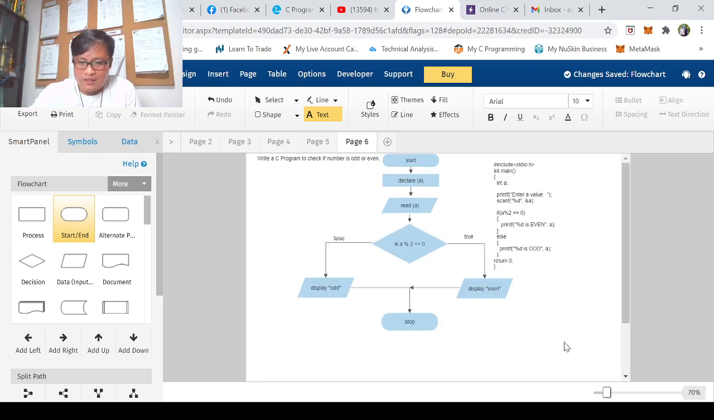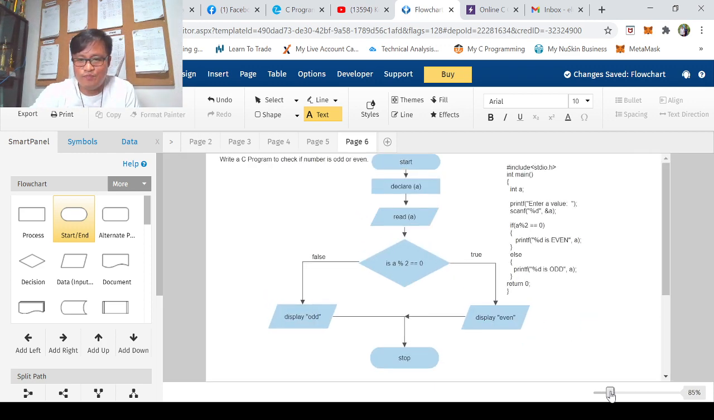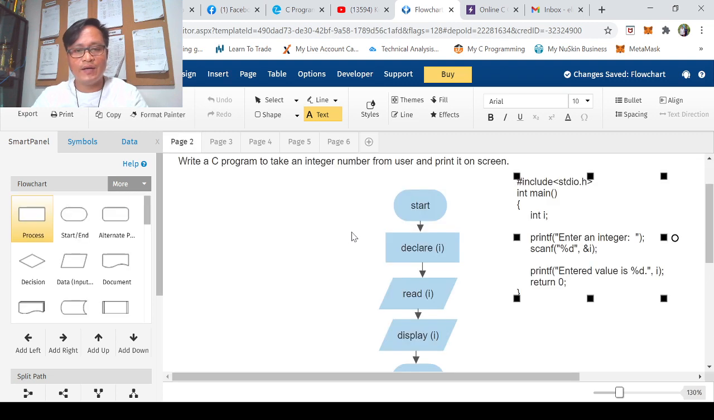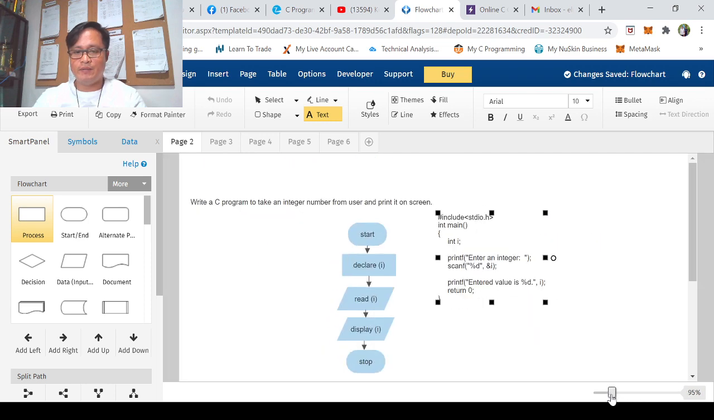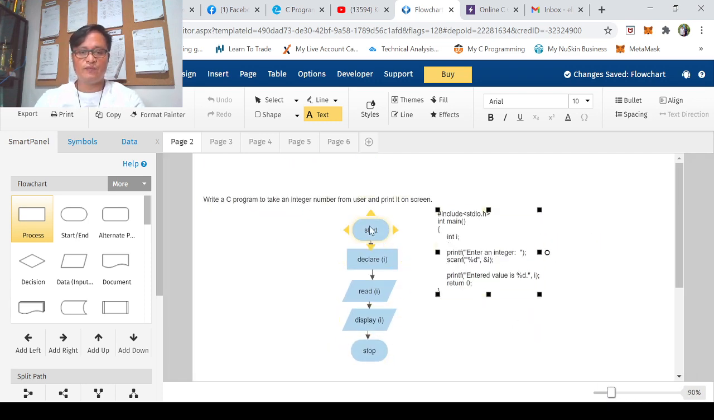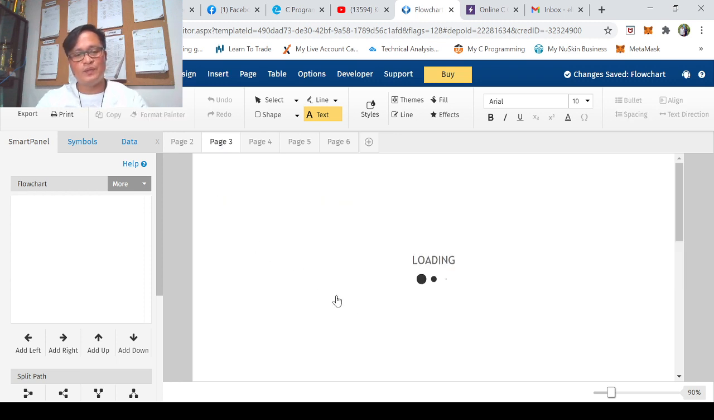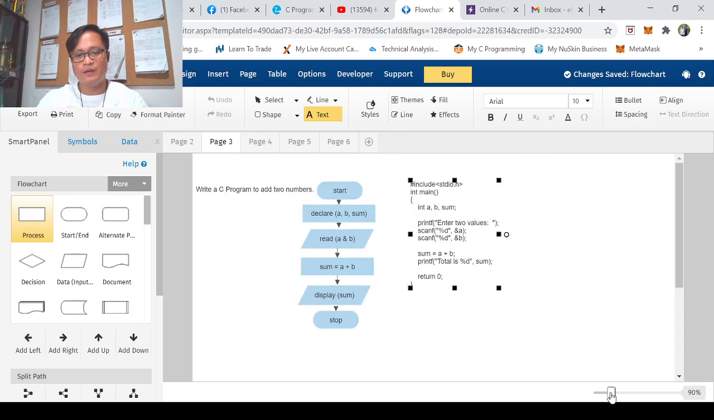A very challenging flowcharting. I hope your headache is okay, and I hope you're tired now, because you know programming is one way of tiring yourself. So let's have a review. On number one, we have a program to take an integer number and create a flowchart. This is our flowchart and this is our program. Enter an integer, and display. And on the second example, write a C program to add two numbers. So we have this read A and B and get the sum, display, and this is our program.